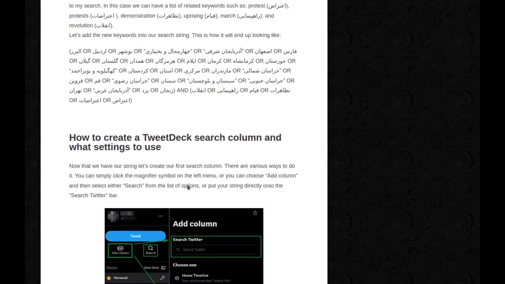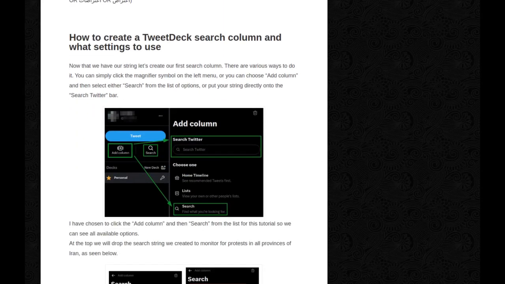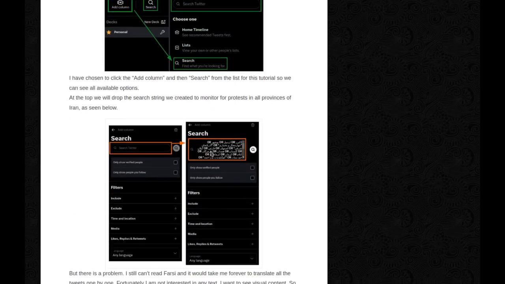How to create a TweetDeck search column and what settings to use. Now that we have our string, let's create our first column. There are various ways to do it. You can simply click the magnifier symbol on the left menu, or you can choose Add Column and select either Search from the list of options or put your string directly onto the search Twitter bar. I have chosen to click Add Column and then Search from the list for this tutorial so we can see all the available options. At the top, we'll drop the search string we created to monitor for protests in all provinces of Iran as seen below.